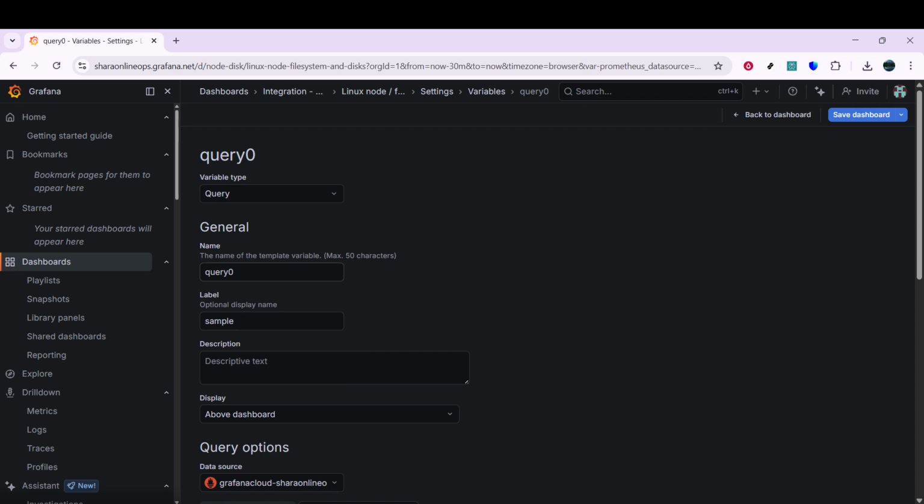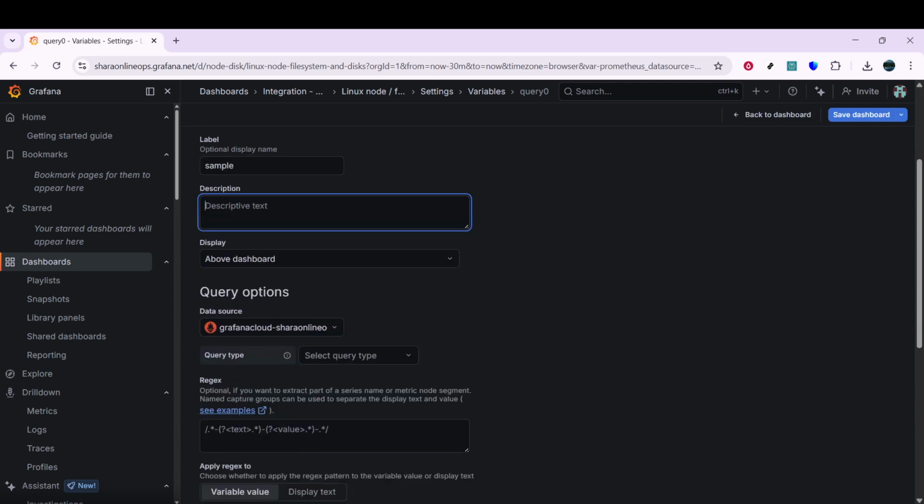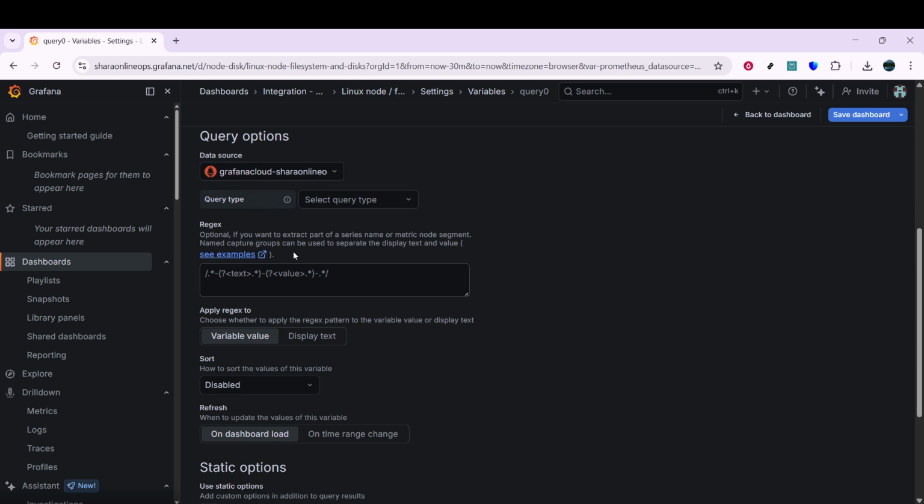Now, enter the query. For Prometheus, a common example is label_values(node_uname_info, region). This asks Prometheus for every unique value of the region label found on the node_uname_info metric. The exact metric and label should reflect how your environment is labeled. If your labels differ, adjust the query accordingly.